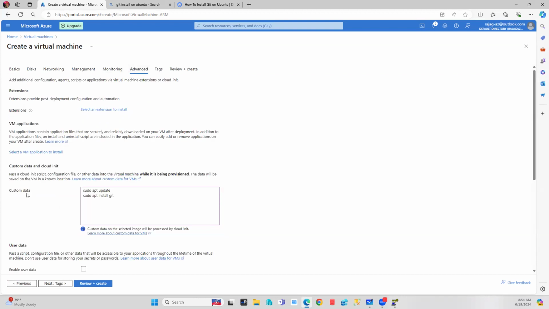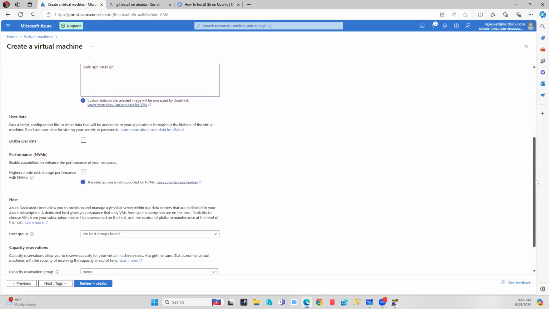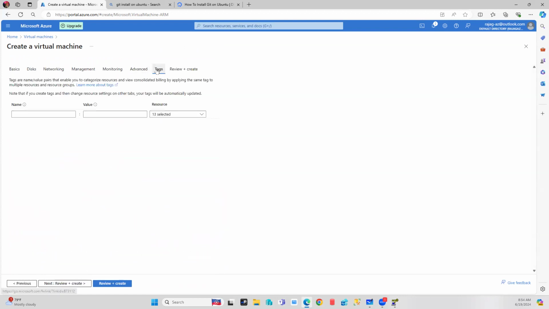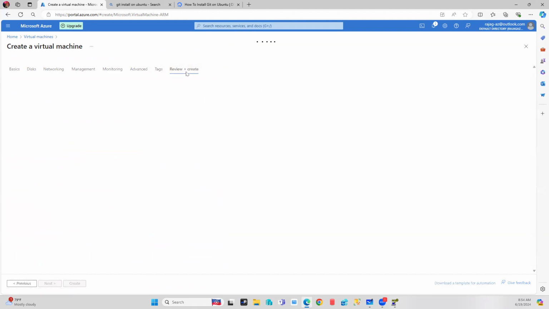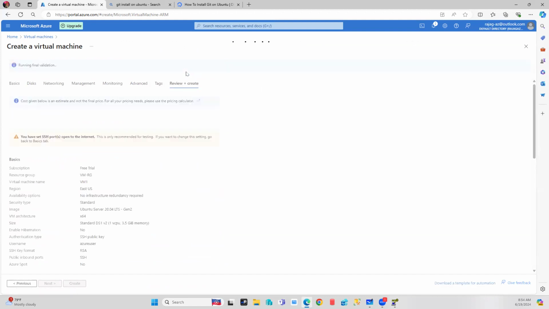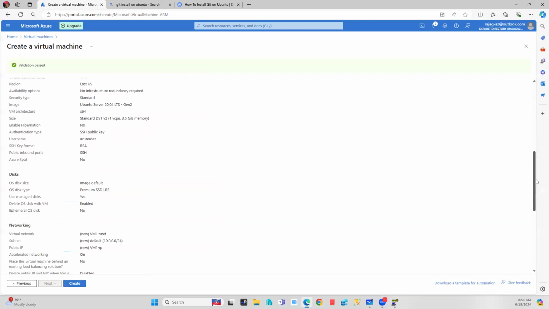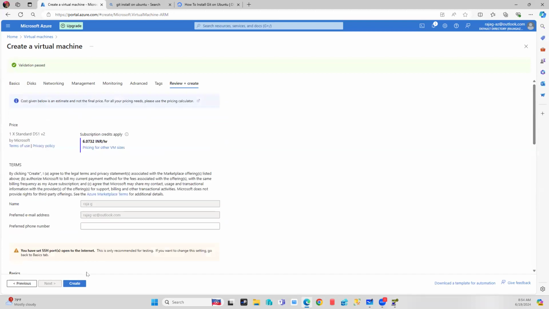Go to advanced. If you want to install something via command prompt, you can also provide the information here. As usual, placement groups and everything else are the same. We are only changing the operating system, nothing else. Everything is clear? Okay, just click on create.